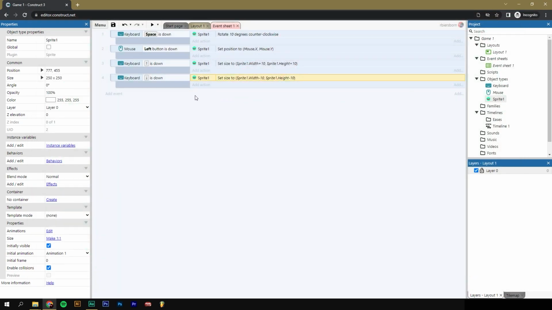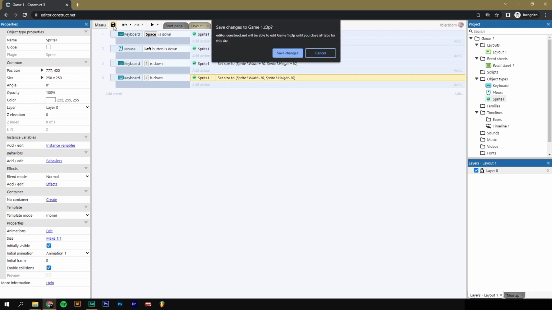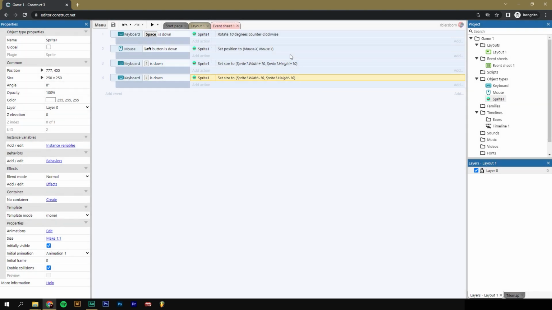Let's save our project. So click on the Save button. You'll see the black square with the white symbols in it up next to Menu. Click on Save Project. Click Save Changes. And once it turns gray, you know that it's saved.